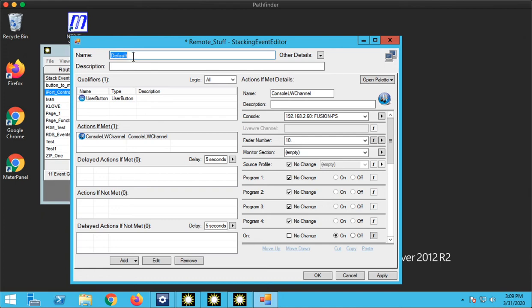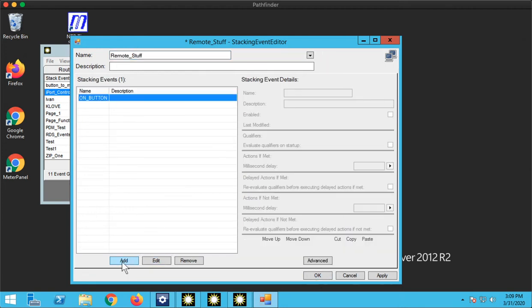This is the on button. I'll give it a name. And I'm going to save this. And so now we'll create the off button.